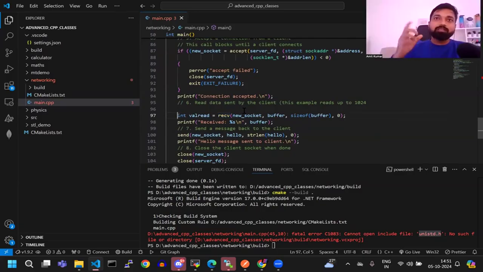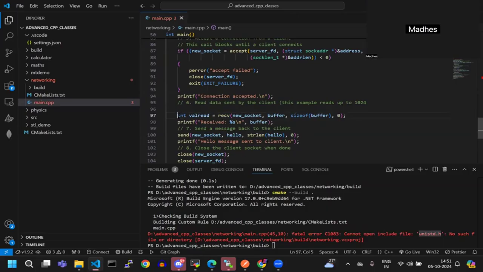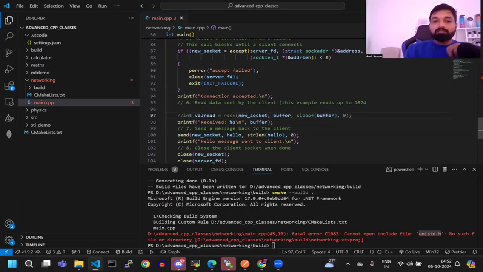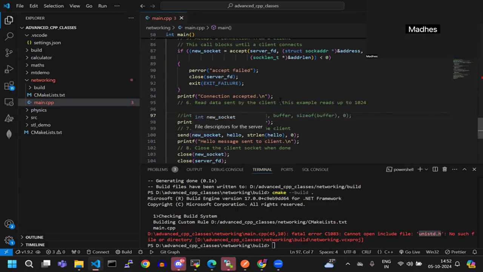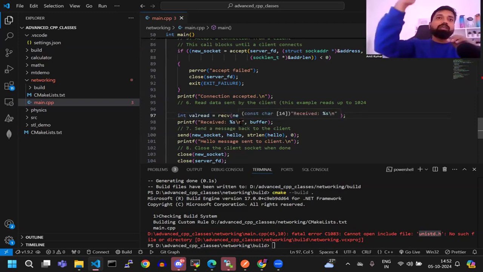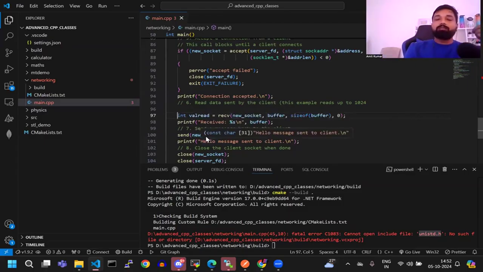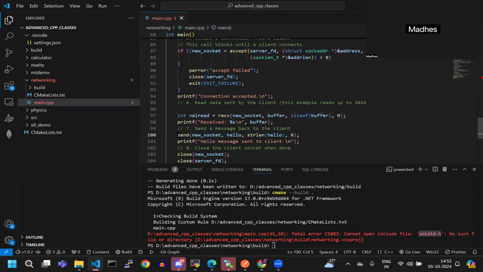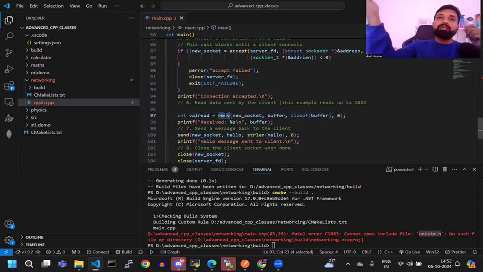If your business logic is that when a client connects but is not sending anything, my server has to send something, right? That is what you're saying. In that case, this call should not be here. Otherwise, you will be blocked in the receive and will not even get to the send. Got it. So my code will change like that. If I know that whenever somebody connects, I have to send something as a server, my sending code should be above. If you do a receive and nobody is sending anything, your code will get blocked there.